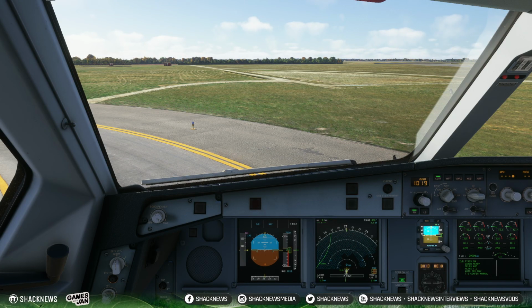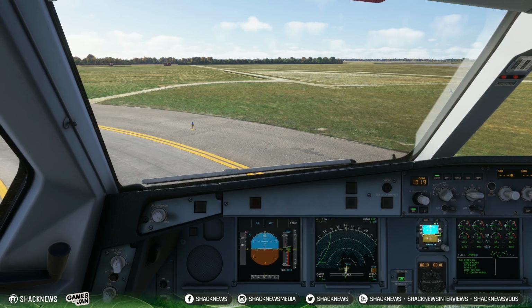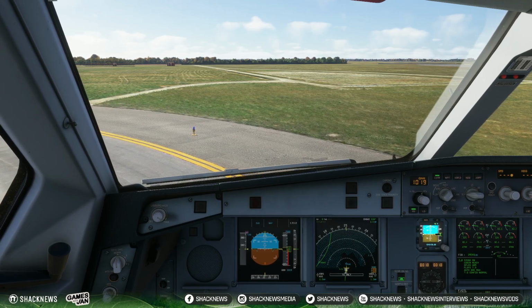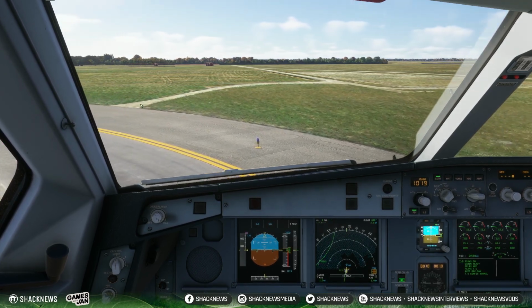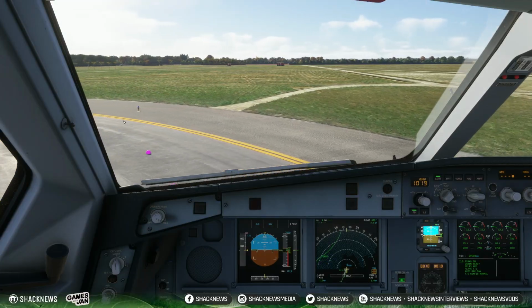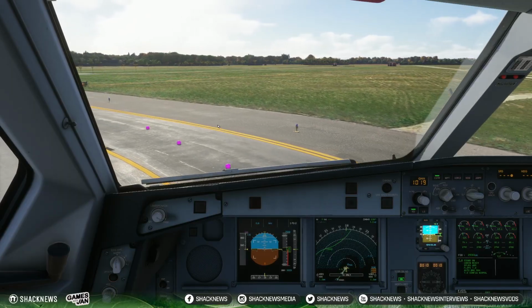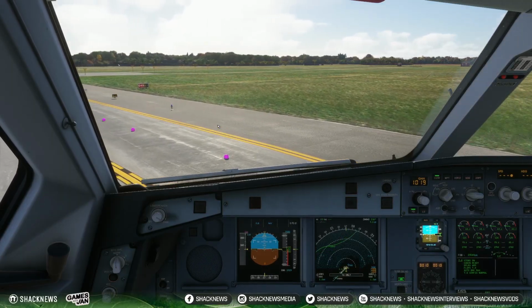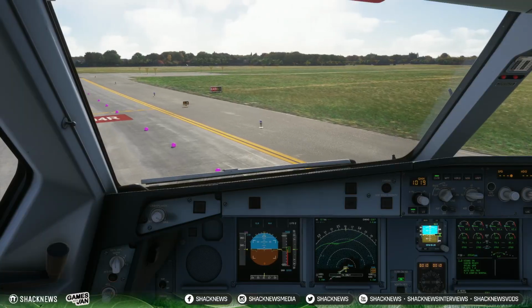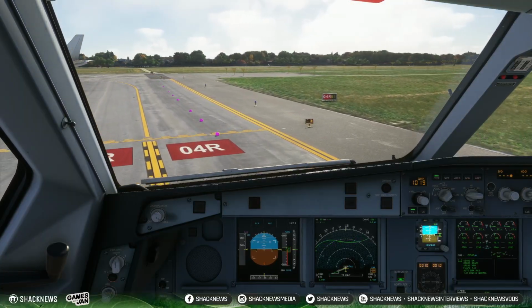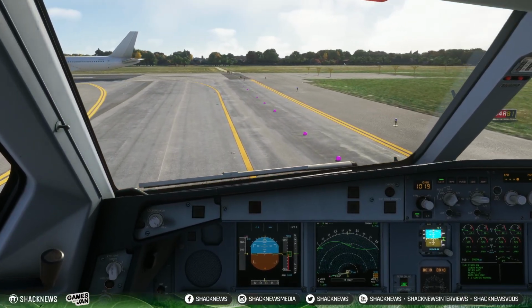Tower Lufthansa 443, holding short runway 04 right, ready for departure. Lufthansa 443, heavy. Kastrup Tower, runway 04 right. Hold short. You're number 1 behind the 757. Affirmative, holding short, Lufthansa 443.